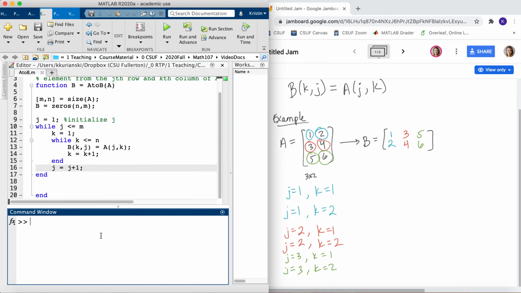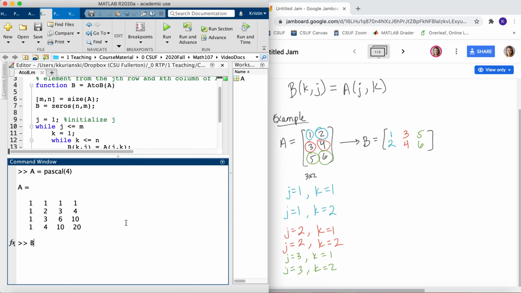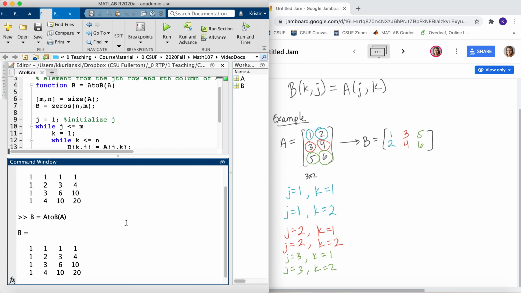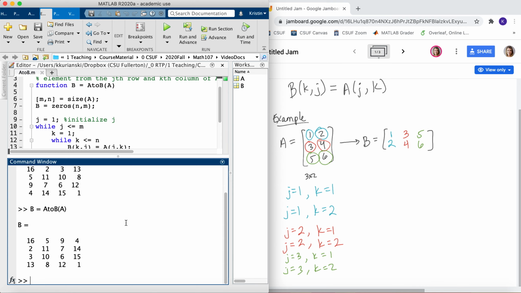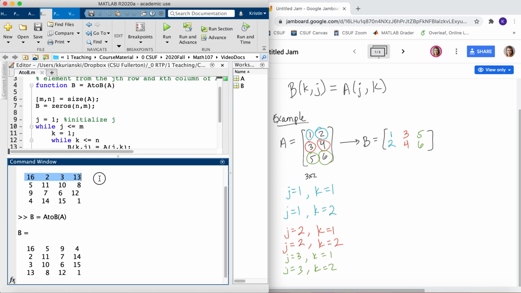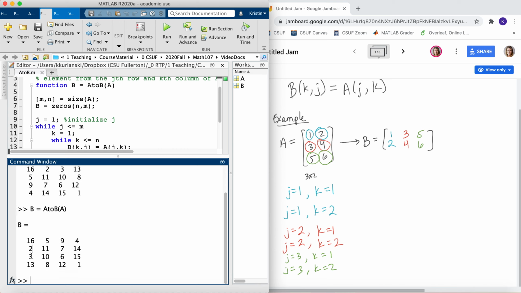So if I save this and I try it again, let's try a different matrix. So I'm going to do B equals A to B, A. And, oh, this is a symmetric matrix, so that wasn't a good example. Let's do a magic matrix again. Sorry about that. B equals A to B, A. There we go. So now the first row is in the first column.